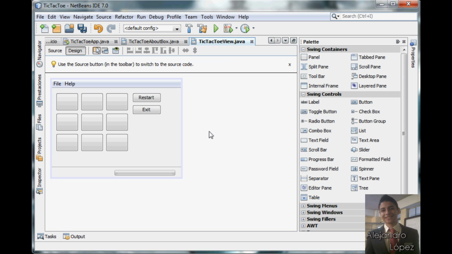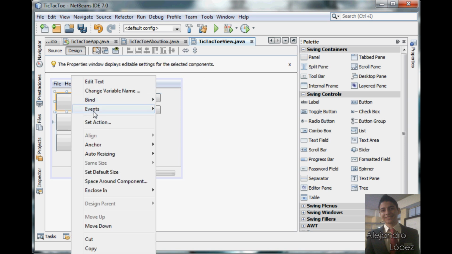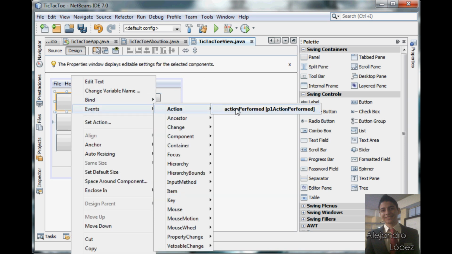To create an event or an action, you can right-click it, select the event options, then Action and Action Performed. Thereby creating a function where we can write what we want the function to do.